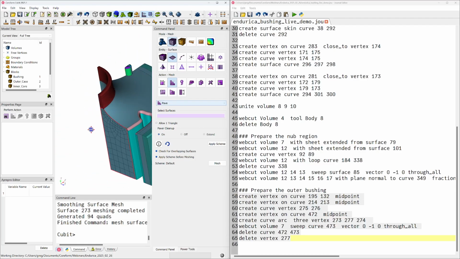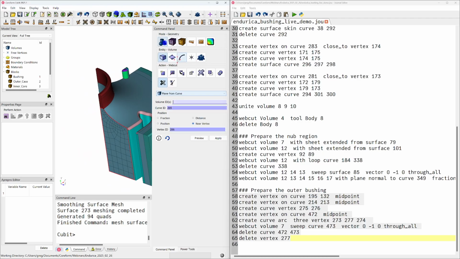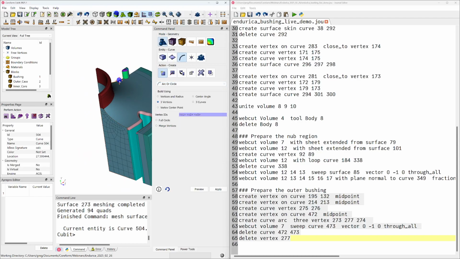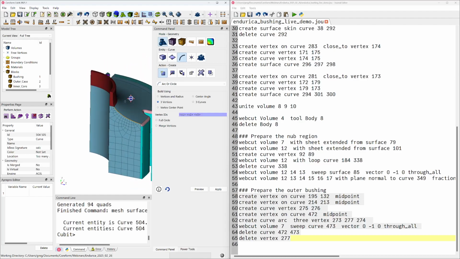And so now on this remaining curve, really I've got two curves here that are of interest. I've got this curve and that curve.